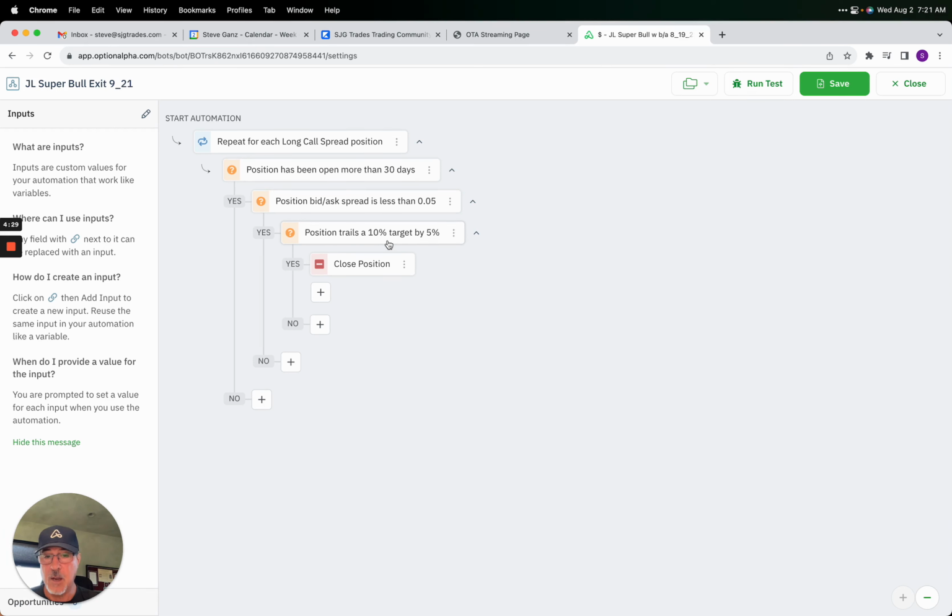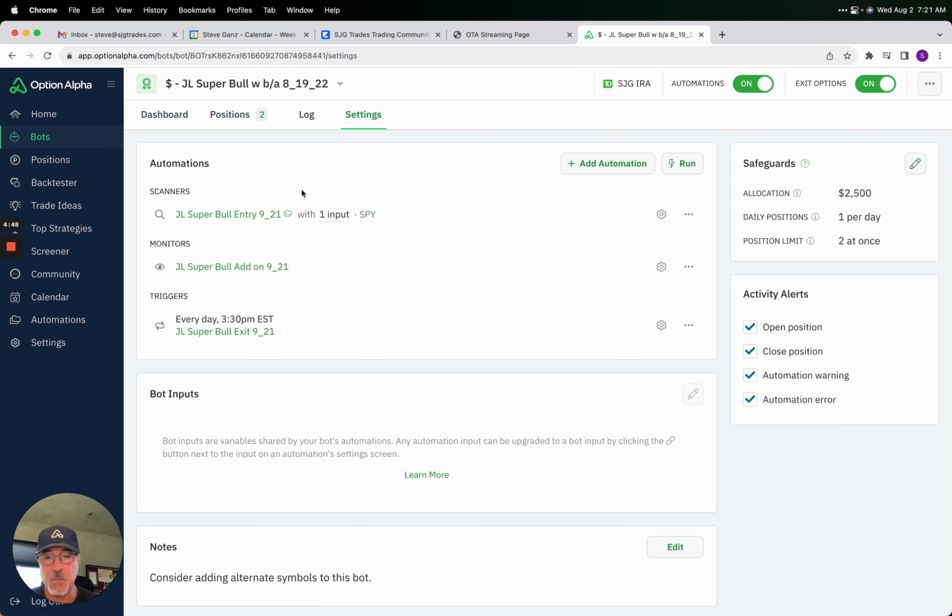Once it hits a 10% target, it's going to look to see if I pull back more than 5% from that 10% target. I'm going to close the trade. Or if I don't pull back 5%, it's just going to keep going forward, racking up larger and larger profits in the process. So that's kind of the thought process behind this bot.